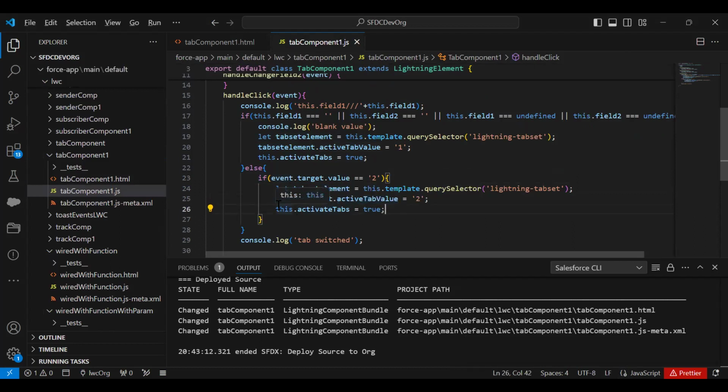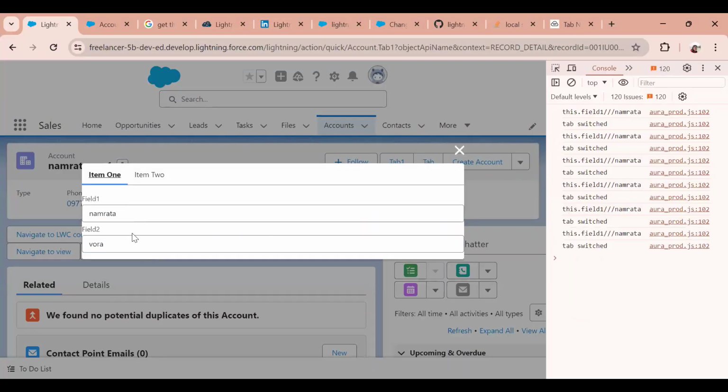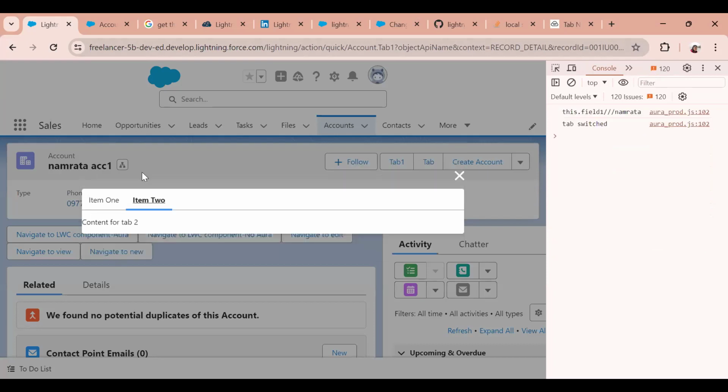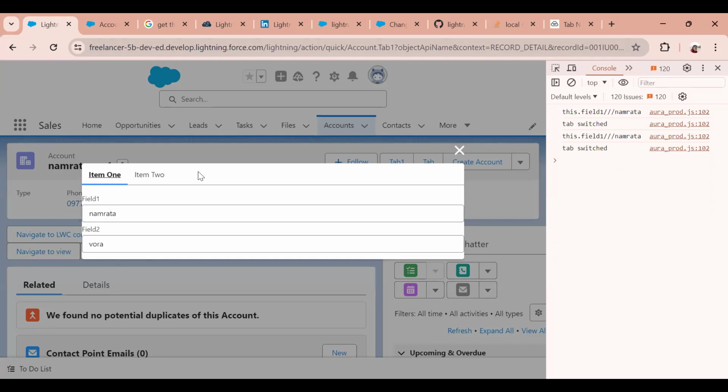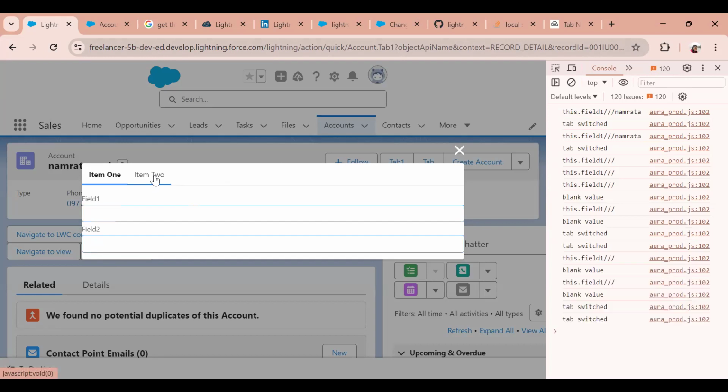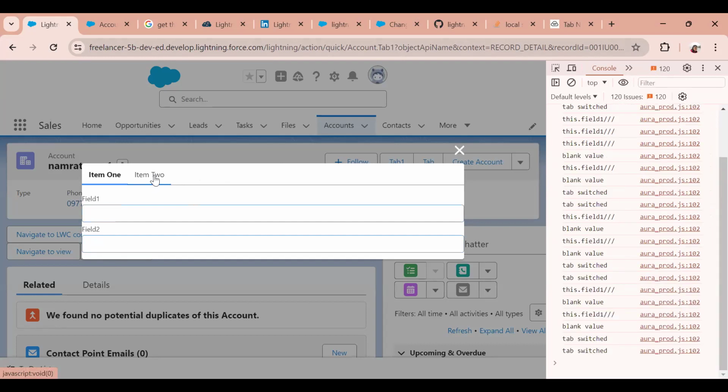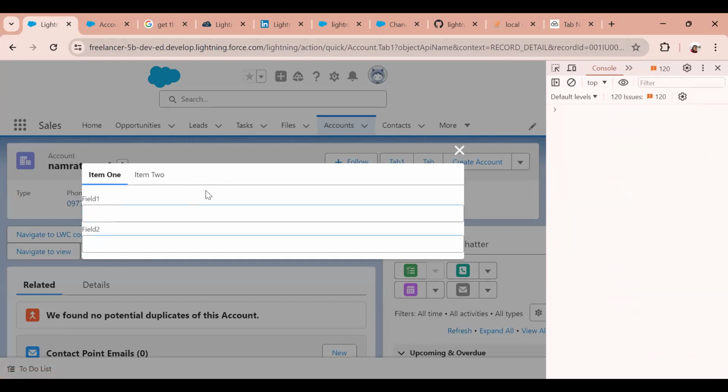So that is it. Now, if I have entered some value, I am able to switch to tab 2. So that is how you can prevent navigating from tab 1 to any other tab on the basis of a condition. See, I'm clicking on item 2 and I'm not able to navigate. Here you can see it is getting called, but I'm not able to navigate.